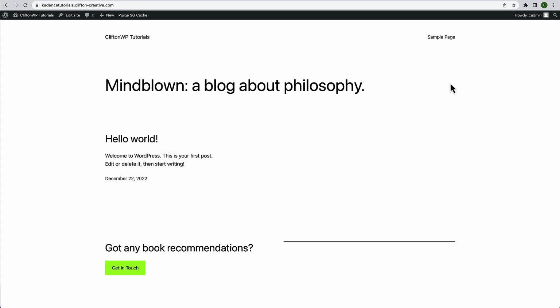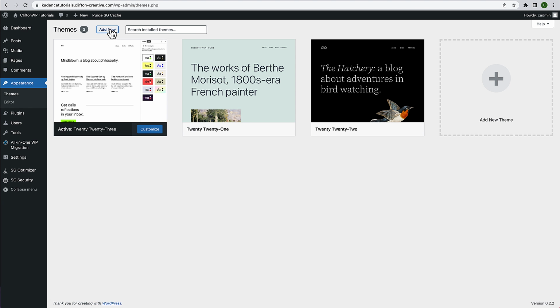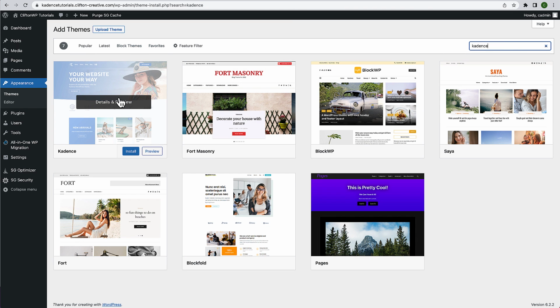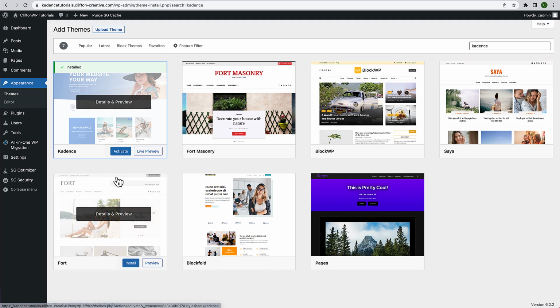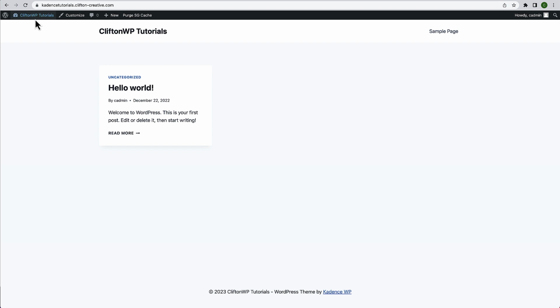Okay, so let's go ahead and get started with installing the theme. First, we're going to go to the dashboard, go to Appearance, go to Themes, click on Add New, and then you'll do a search for Kadence. Here's the Kadence theme over here. Go ahead and click on Install and Activate. So now we have the Kadence theme installed. If you go to the front end of the website, you'll now see that the Kadence theme has now replaced the default WordPress 2023 theme.